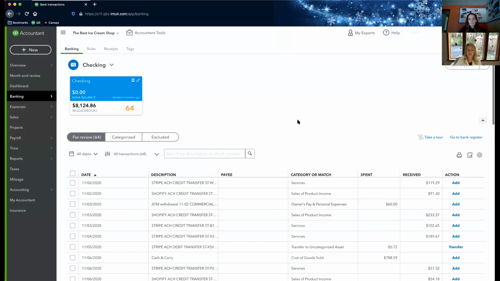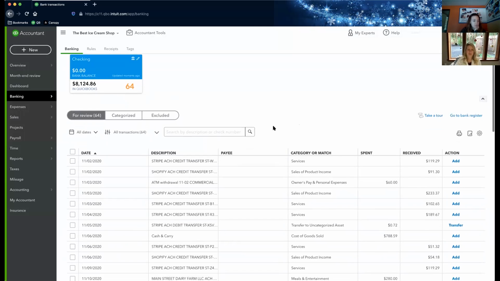Now this screen will look the same whether you directly connect your account to QuickBooks or you do what I just did and import your transactions. Either way, it's going to look the same and you're going to add transactions the same way. So I'm going to start at the top here.